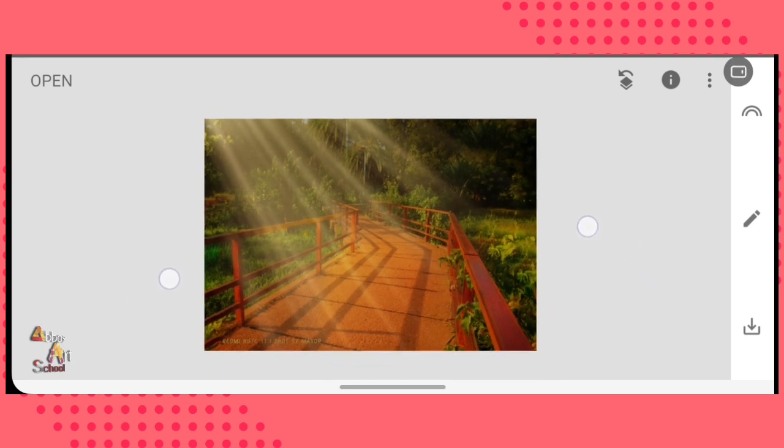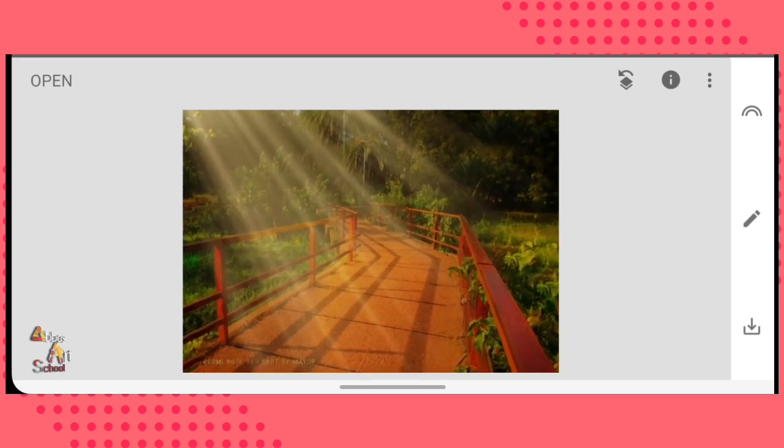Now we are done editing our image. You can pinch in to look at the image very well, or also tap on the screen to see how it is different from your original image.